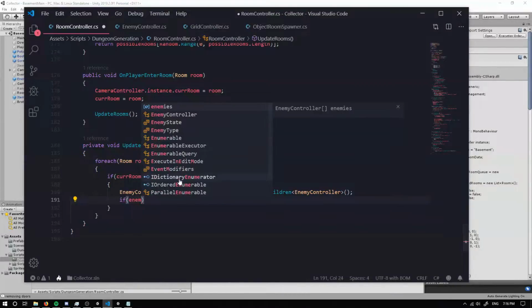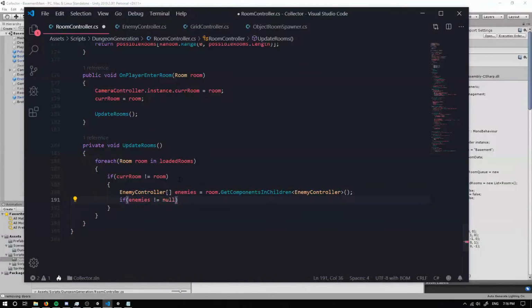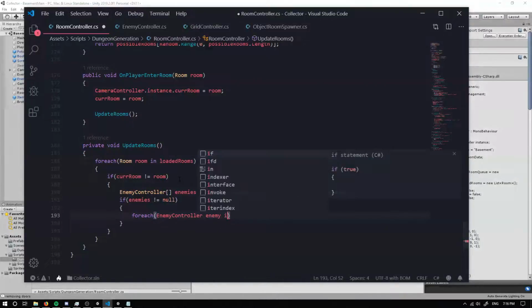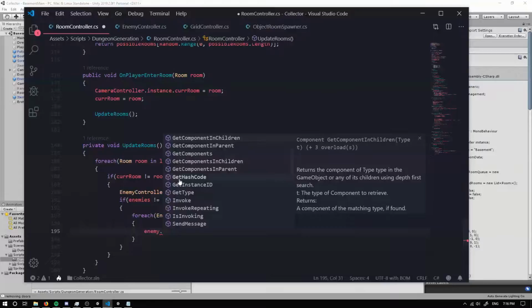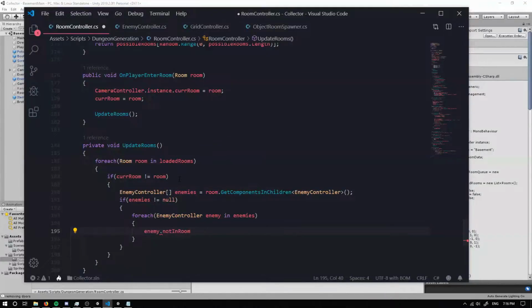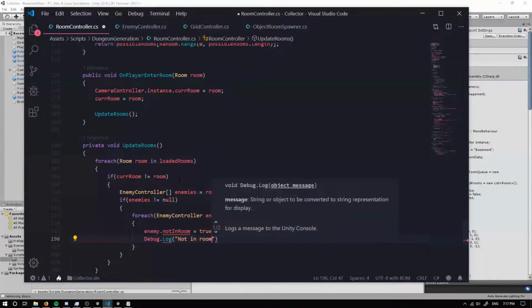So long as our enemies are not null, so long as we don't have an empty room, we can check for each enemy controller enemy in enemies. We could set a variable: enemy dot not in room, and we set that to true. And maybe we could just leave a debug log now: debug.log, not in room. Simple.